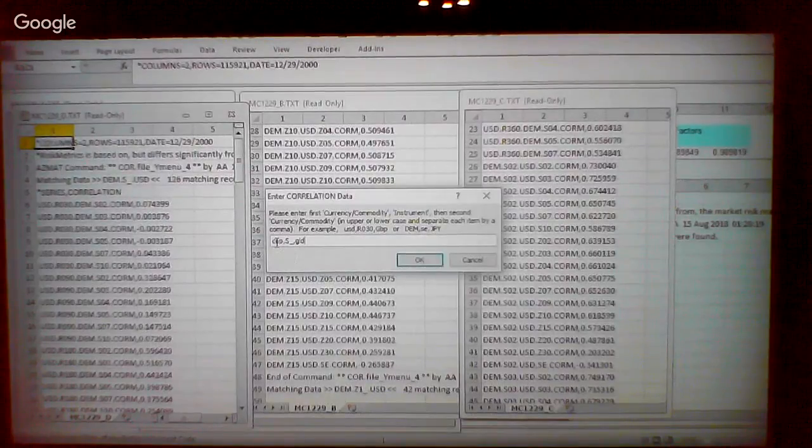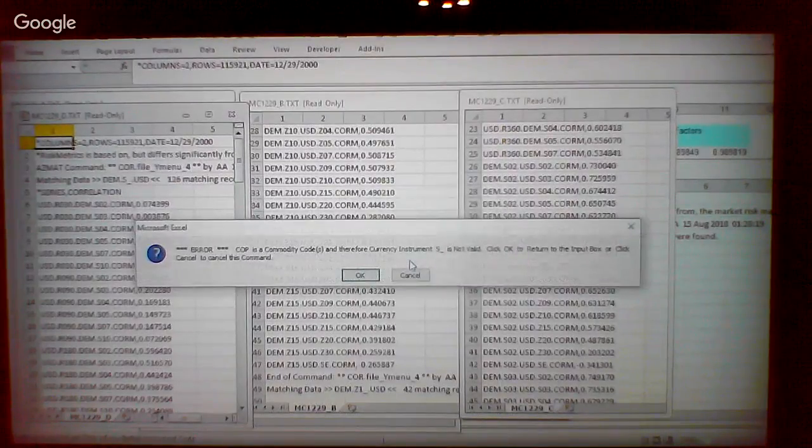Because it's a commodity, both must be commodities for a start. The first and the second must be either both commodities or both currencies. However, the instrument type S underscore is not applicable here. But let's see. I'm going to leave it there and you see what it is. If it is valid, well, then you'll get it. But if not, it should give me an error.